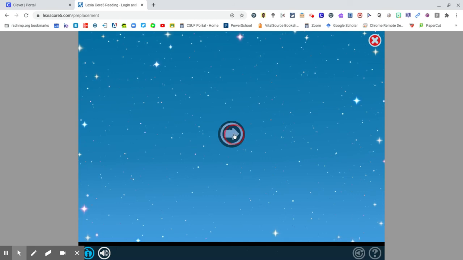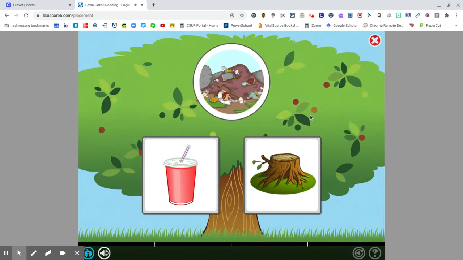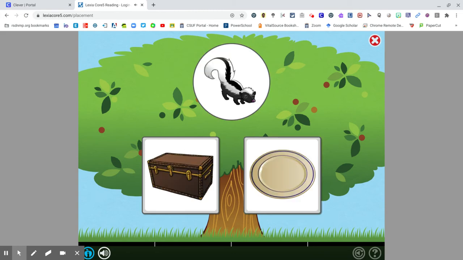So when I push this button, rhyming words have the same sounds at the end. Listen carefully. One of these words rhymes with dump, drink, stump. Stump rhymes with dump. Find the word that rhymes with the one you hear. Find the word that rhymes with skunk, trunk, plate.